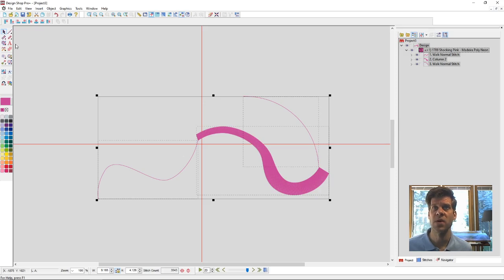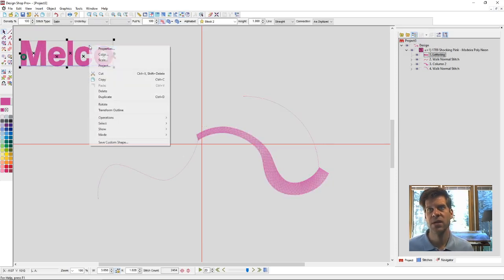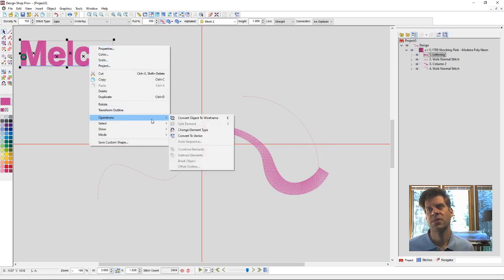Other things that I do, converting objects to wireframe. You can right click, go to operations, convert to wireframe. But you see here, I have a couple of my own. And that's what's really nice. If you set up your own in the accelerator editor, they will show up to the right, just like the ones that are hard coded with the software.